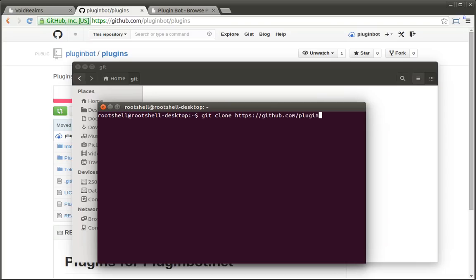We're gonna clone this repository. And there's full documentation out there. I'm not gonna do a full-blown GitHub tutorial. They've got tons of tutorials out there and it's just dirt easy. So we're going to clone the plugins repository, and you can see that right here, PluginBot plugins.